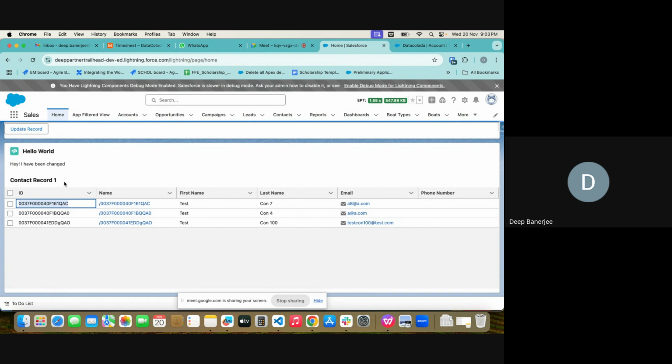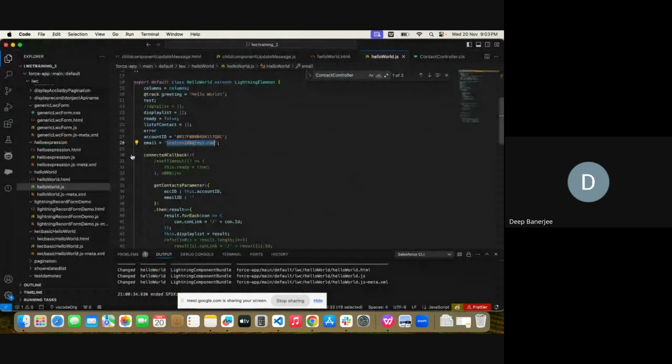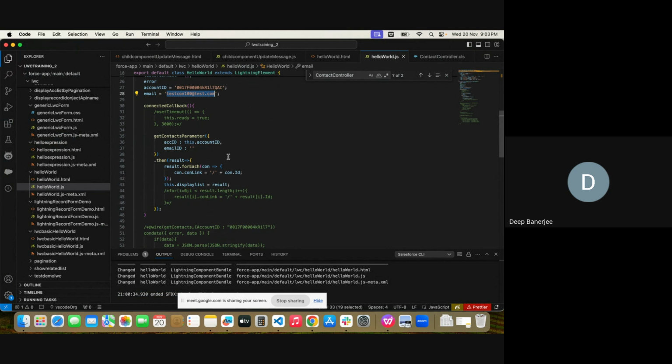You are selecting some row. Let's say you are selecting this row. Whatever the ID of that row is, you store it in a variable. In which variable? Here in JavaScript. And that variable's value you pass to another Apex method. Call another Apex method.